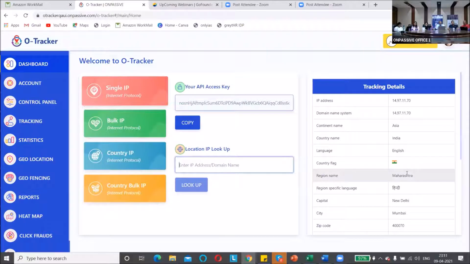So I put in a domain name like onpassive.com. And if you can all look at this, the tracking details with this country flag here.